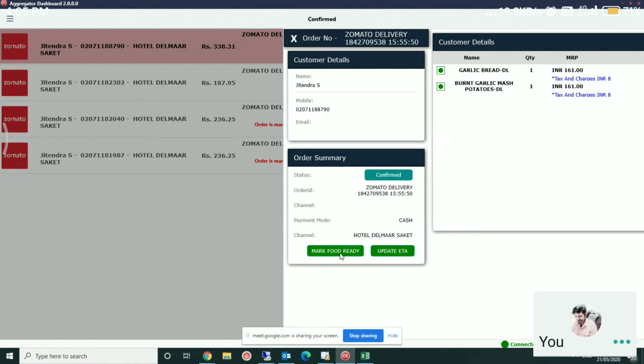Perfect. Okay, so here you can see the delivery type, order ID, time, payment mode, and the channel. So this is the restaurant. When I mark food ready, the KOT will be generated with my order number exactly, correct? No, the KOT will get generated as soon as the order has landed. I'm asking whether it is generated with my order number or Zomato's order number. Both numbers will be there.